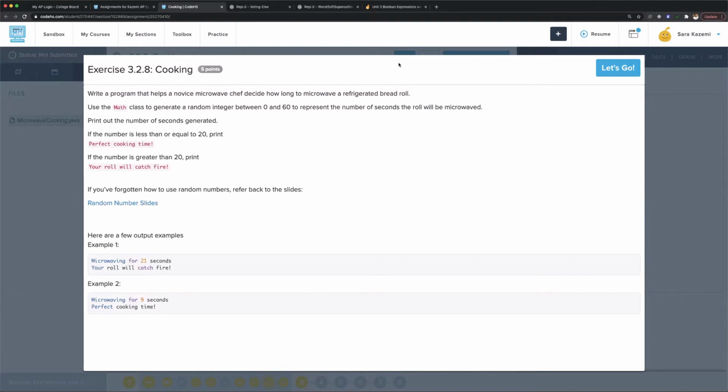Okay. And then based on that number, we're going to be printing out some sort of messages. So if the number of seconds is less than or equal to 20, perfect cooking time. If it's anything more than that, then we're going to say your roll will catch on fire. Okay, so let's start out with just generating that number, right? That random number process. We really need to practice that more, which is why they continue to embed this random number concept into future exercises. So let's get started with that one.